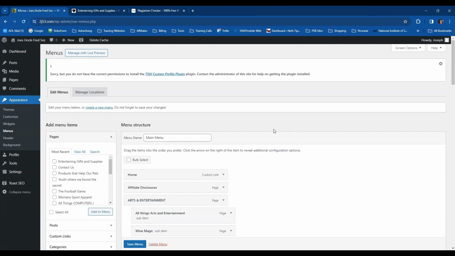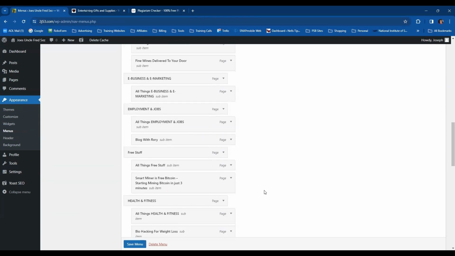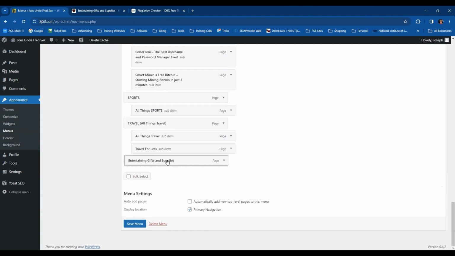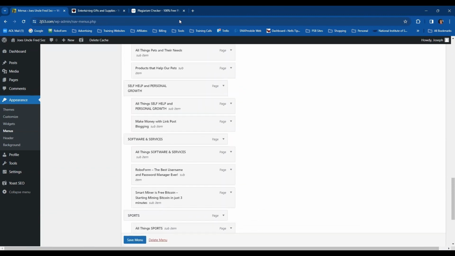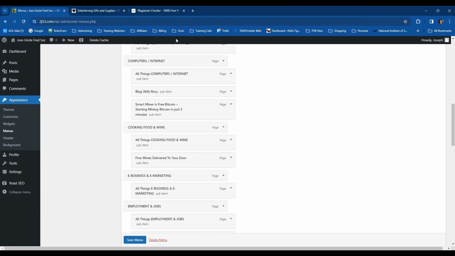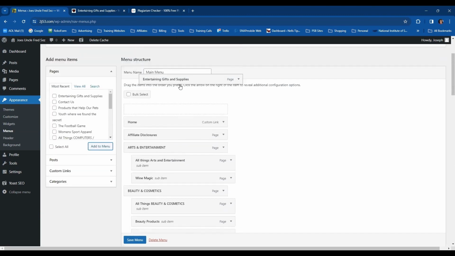Now, whatever page that you created, the most recent page that you created is going to be on top. So right here's my entertaining gifts and supplies. So I'm going to click on that and I'm going to add it to the menu. Now that title is going to be down here at the bottom. So I'm going to just pull this all the way up to the top. And it's going to be all the way up here.